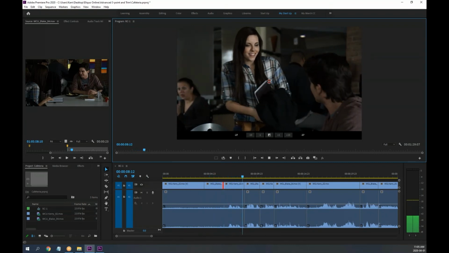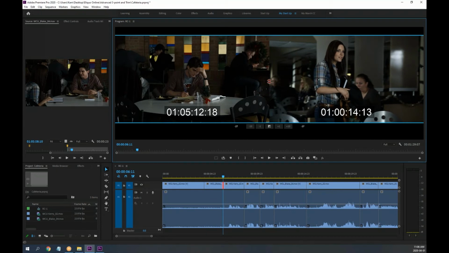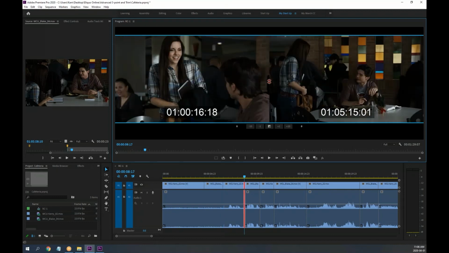Hi, Blake Truman. Now, once I'm happy with it, I literally hit the down arrow on my keyboard and move to the next cut. Make sure your audio or video track is selected. If your destination track is not selected, then the down arrow is not going to work.